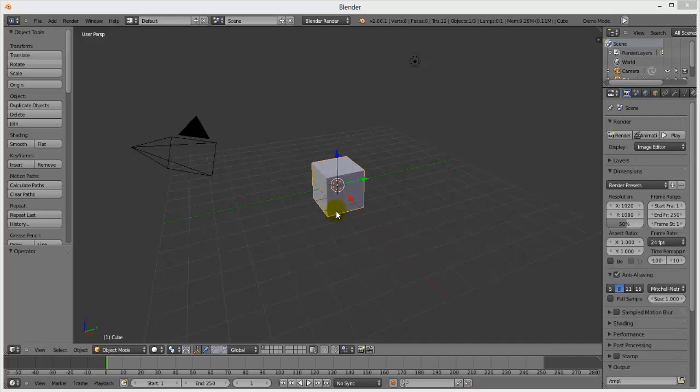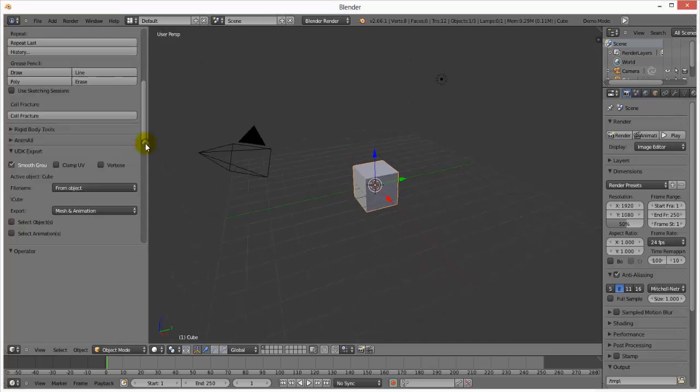Now in this tutorial I'll be showing you how to set up a reference video for easing the workflow of your animation. So let's get started.